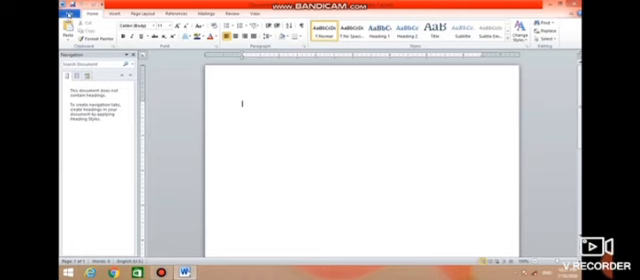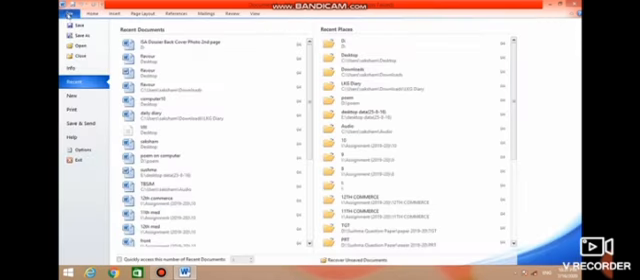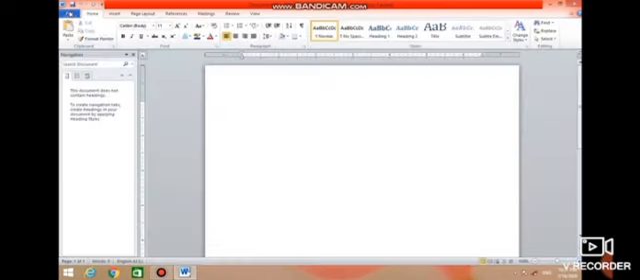File tab. This is the file tab. It gives access to backstage view, which can be used to do file related operations like opening or saving a file, creating a file, printing, etc. All the options are available here.